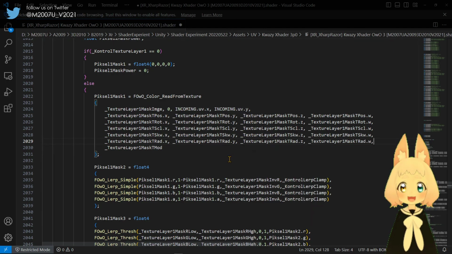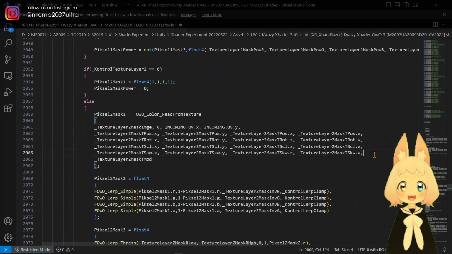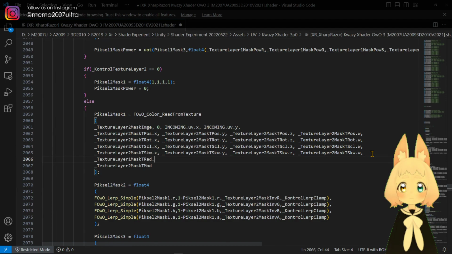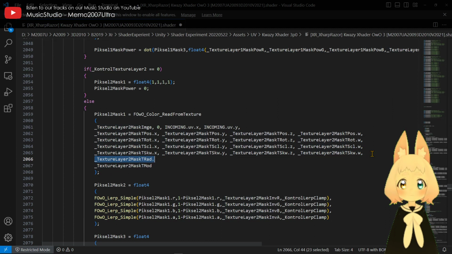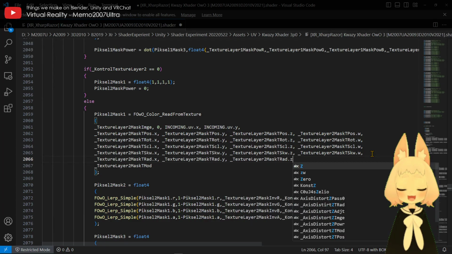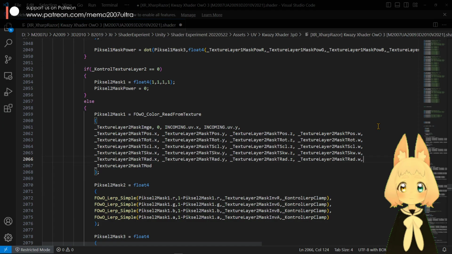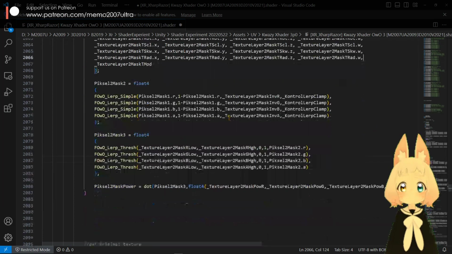And then, yep, another one would be this one. Layer 2. Let's copy and paste this thing. X, Y, and Z, and W. So we have that.